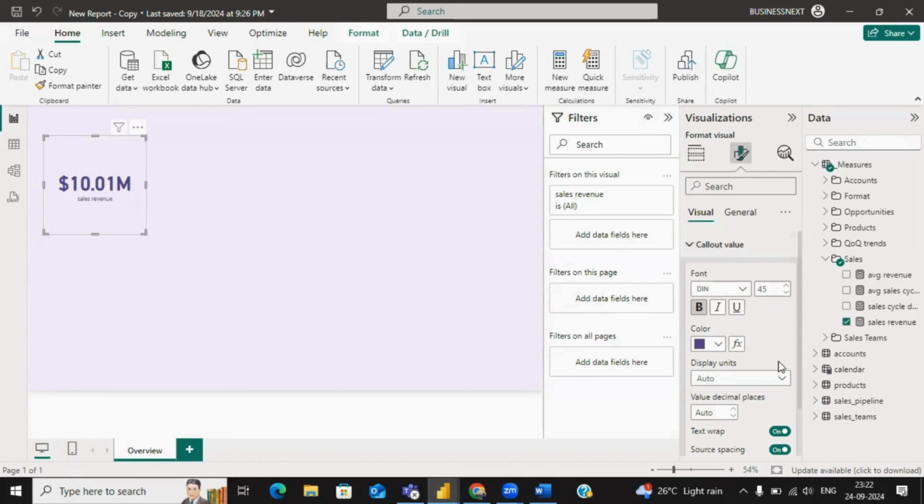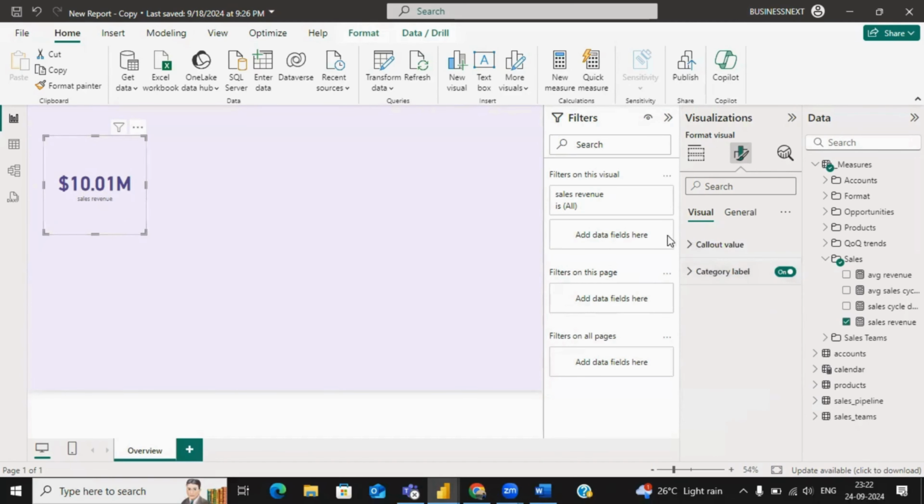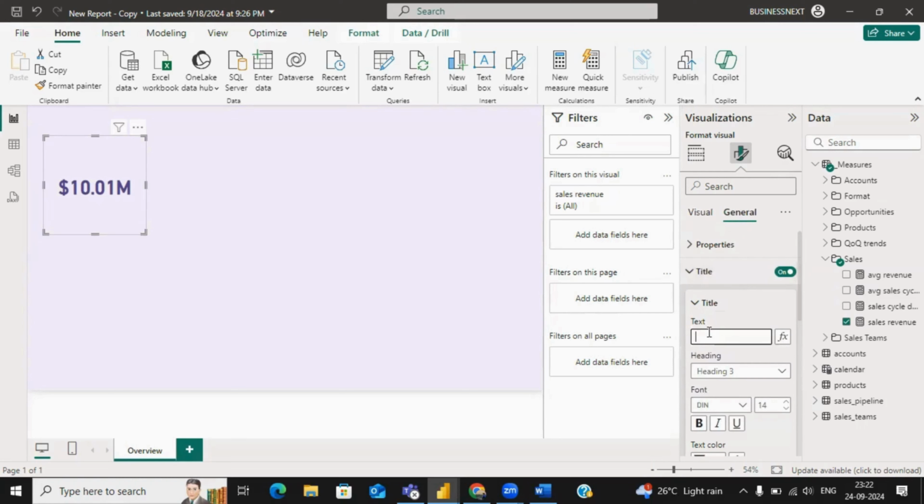Then the second thing is category label. Category label is nothing but the sales revenue which is written below this number. So we will disable it. Instead of category label, we will use title. For title, we will click on general and enable this. We can put the title here. So the title of this card visual will be sales revenue.